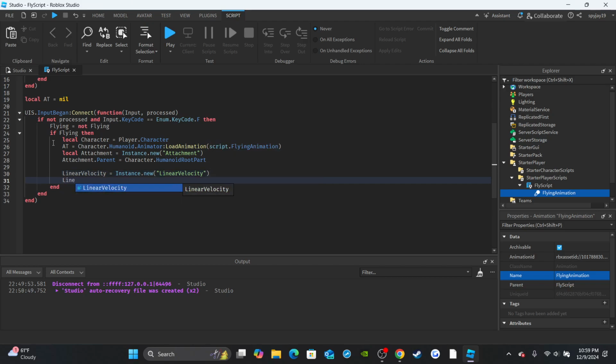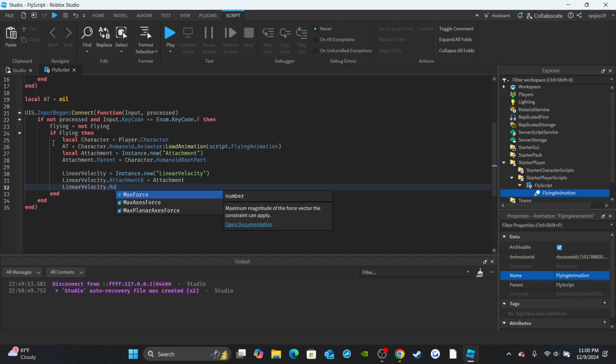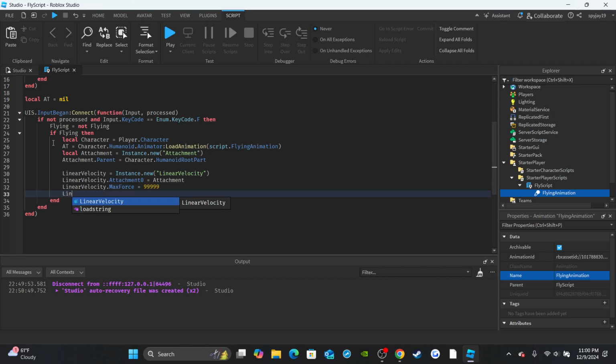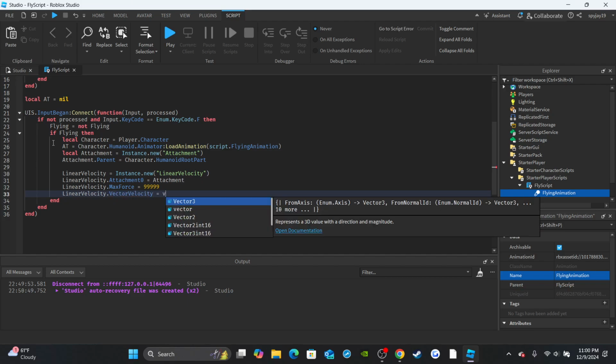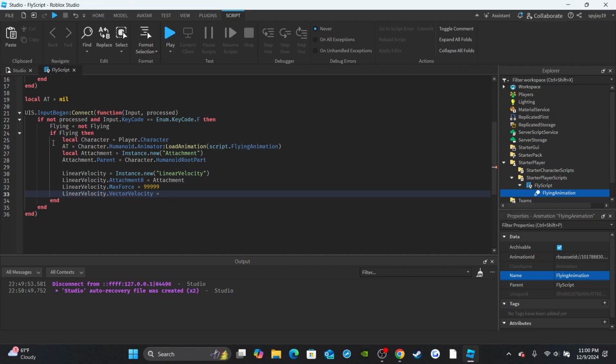Then I'm going to say linearVelocity.Attachment0 is equal to attachment. linearVelocity.MaxForce is equal to 5 nines, 1 2 3 4 5. Then linearVelocity.VectorVelocity is equal to Vector3.zero by default. Then linearVelocity.Parent is equal to character.HumanoidRootPart. And then lastly, we're going to play the animation track, because this means the player is officially flying now.